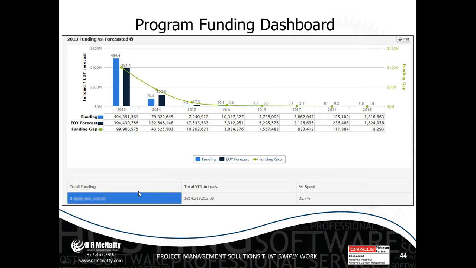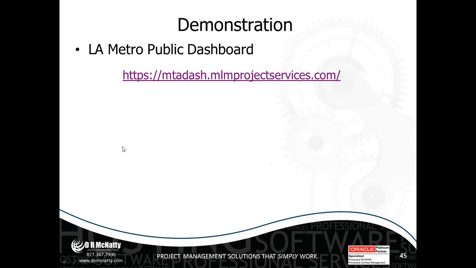And of course, this is a summarization of information that's coming out of the financial system and the project management system, P6. So just to give you an idea of how this works, the kind of speed that you can expect on a tool like this. This went live this week. We're hosting the LA Metro Project Management Information System through our MLM Projects affiliate.